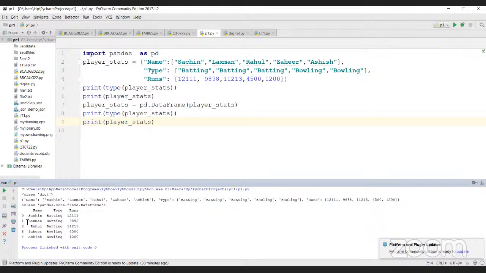So how do we give names? That's the question. I'm going to create one more data frame, and there I'll give names to both the rows and the columns. So what do we do?